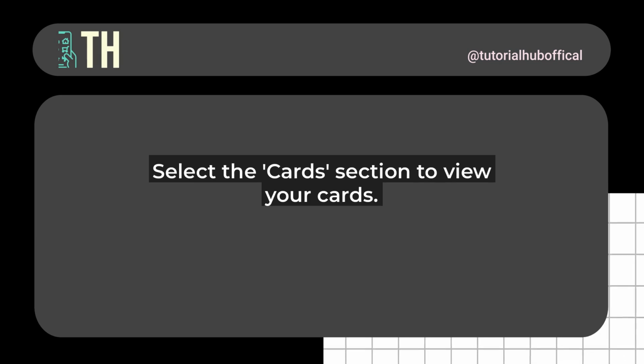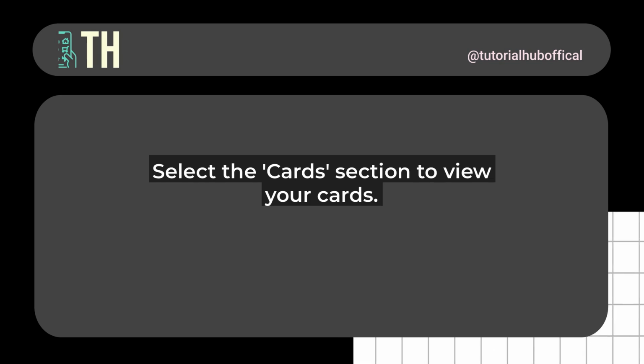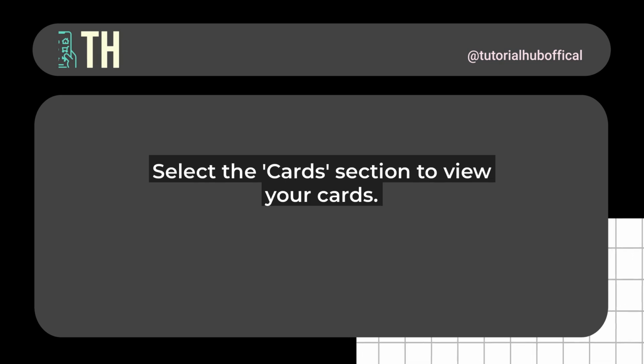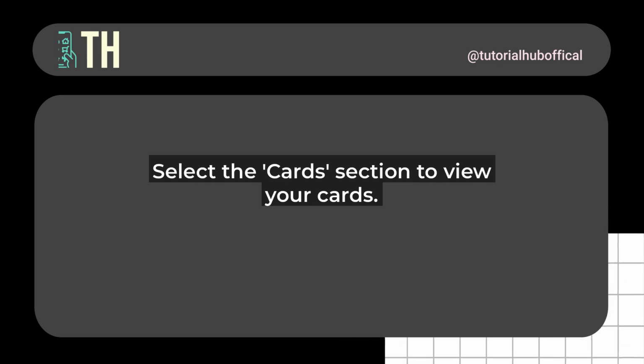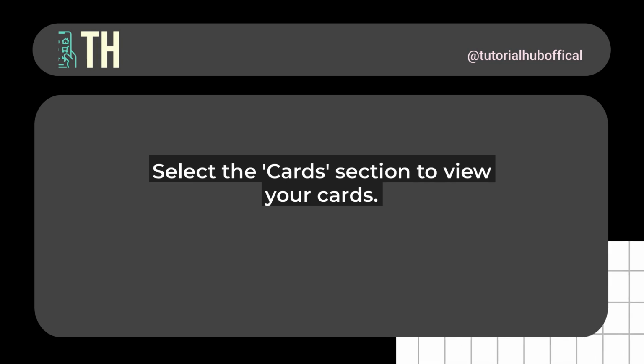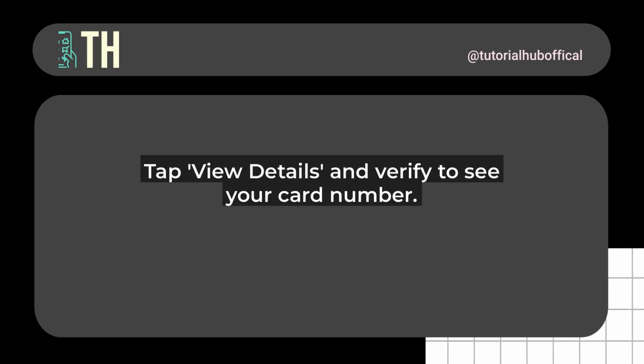Now, here's the key part. Look for the View Details button. Tapping that will reveal your card number, along with the expiration date and CVV. Remember, for privacy reasons, the app might blur or hide sensitive info until you verify it's you, so be prepared for a quick PIN entry.